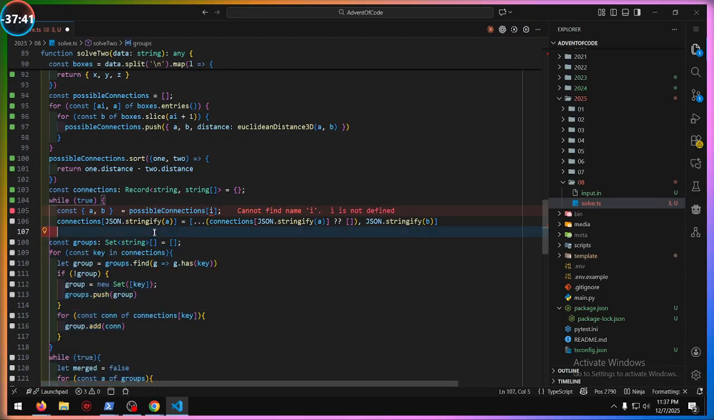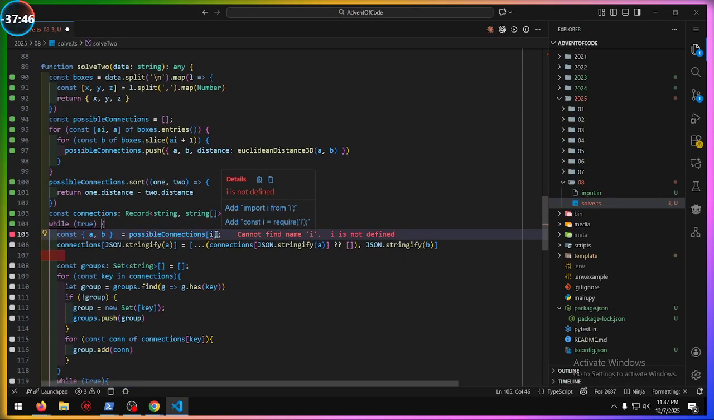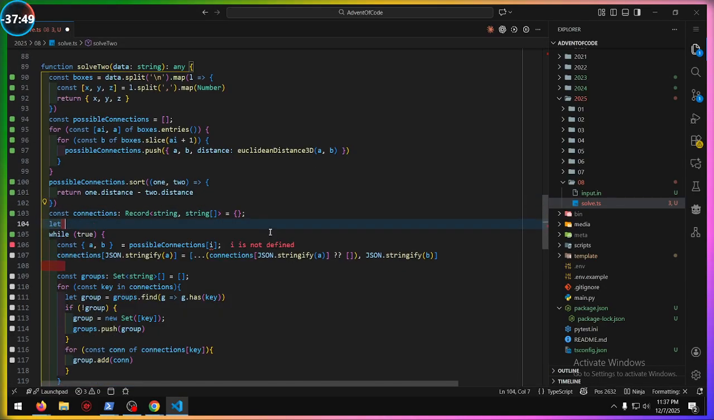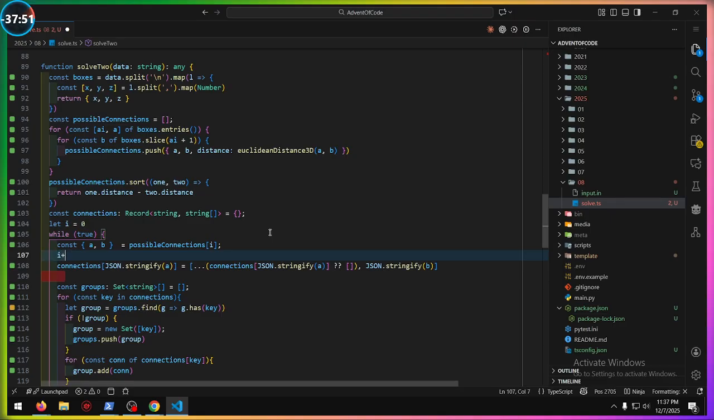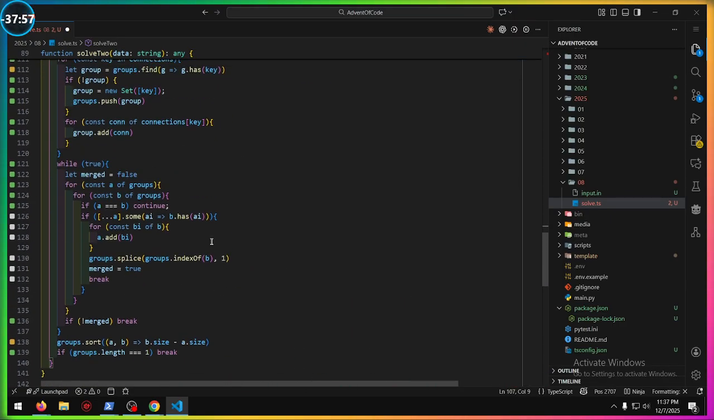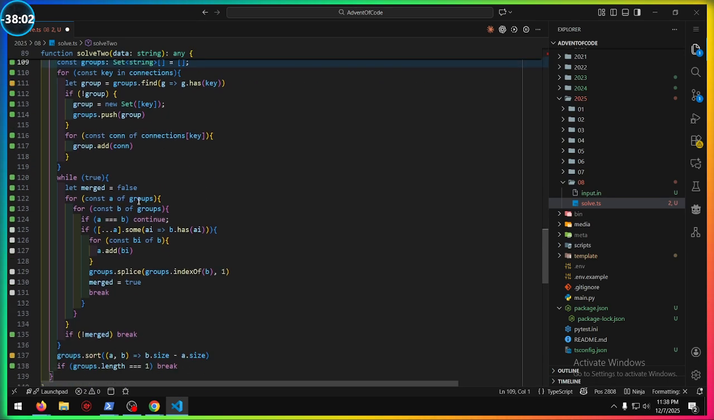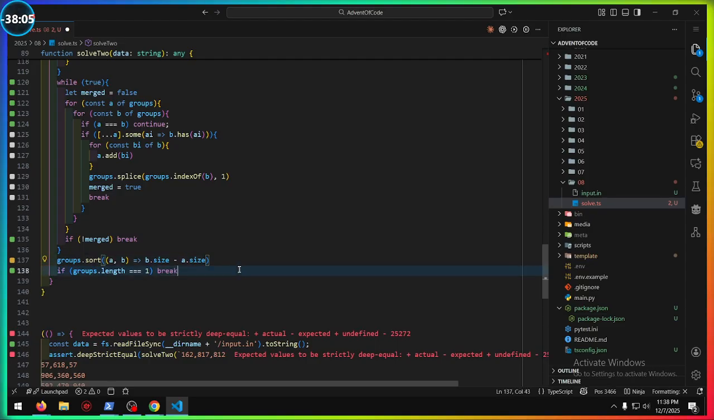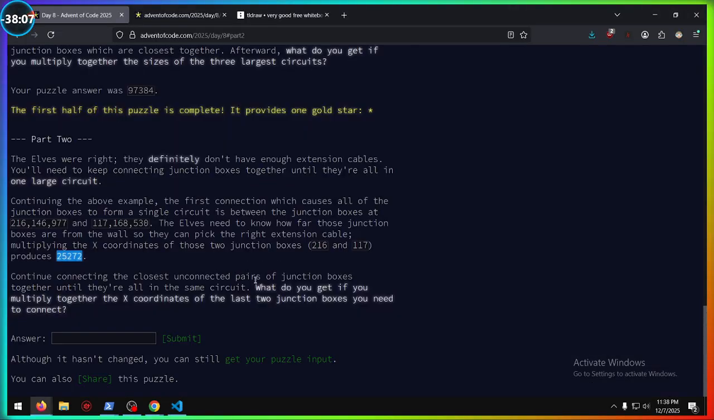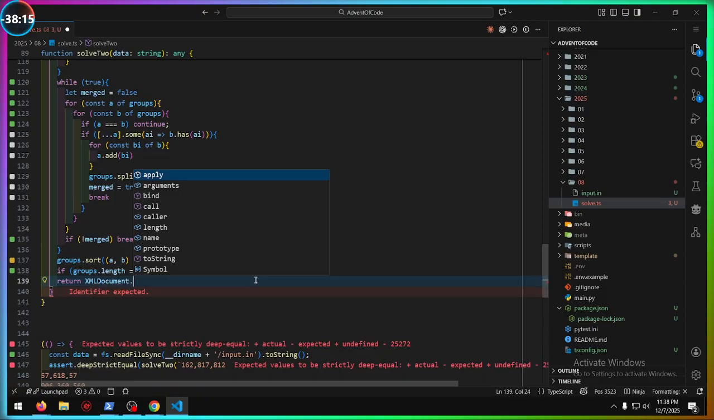So that works. Sure. Okay, we have that going. Yeah, that's not returning anything. The last connection you made that worked, it's gonna be right here, A and B. So what specifically? Multiply the X of the last two you needed to connect. Okay. That is return A dot X times B dot X.